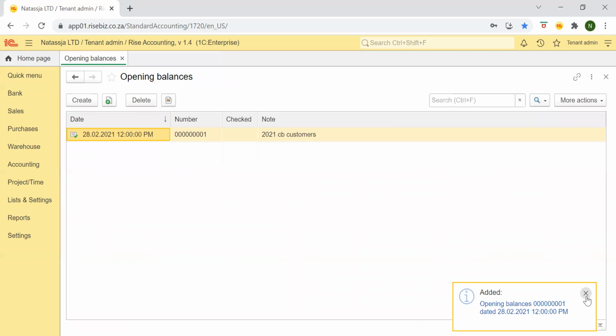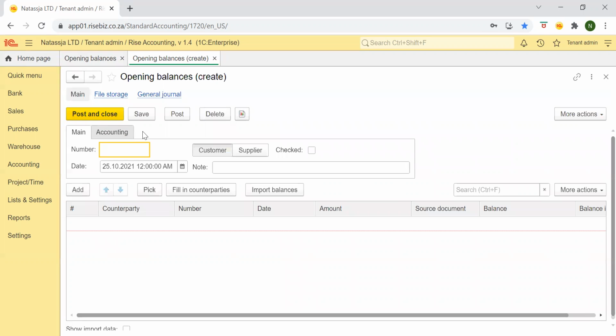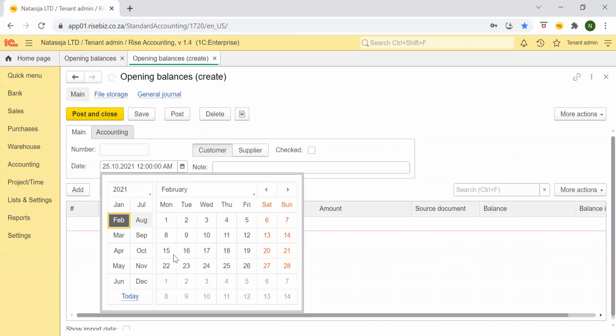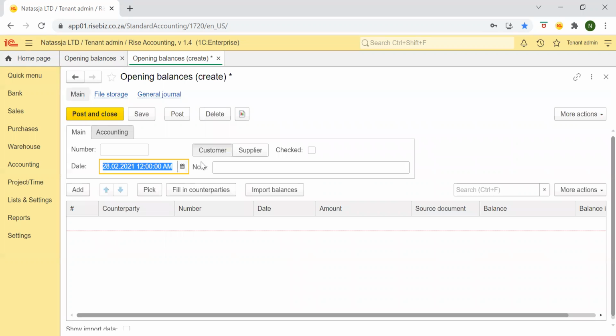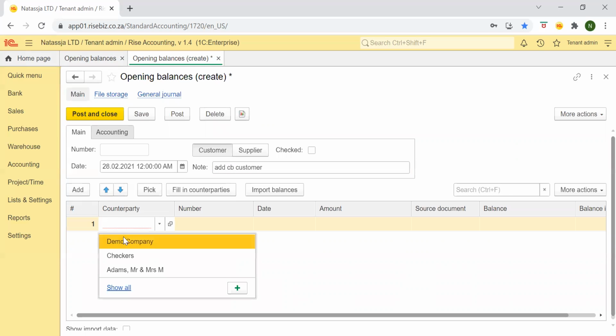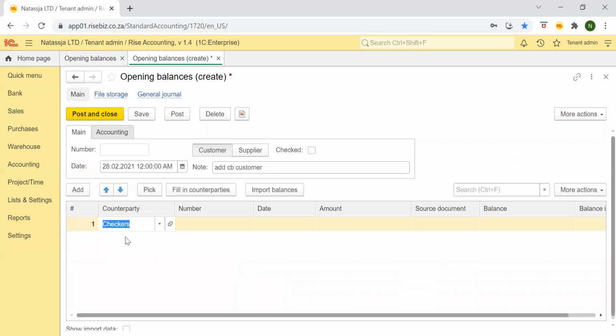And there you go. Okay, now let's say that I want to create 2 additional opening balances for my customers. So I will click Create as I did, and I will put in my date again as the last date of the financial year, which is the 28th of February 2021. It's the customer, it's correct. So I will just put in additional closing balance customer as a note. All right, then I will click on Add to add in my customer. In this case, I'll select Checkers.